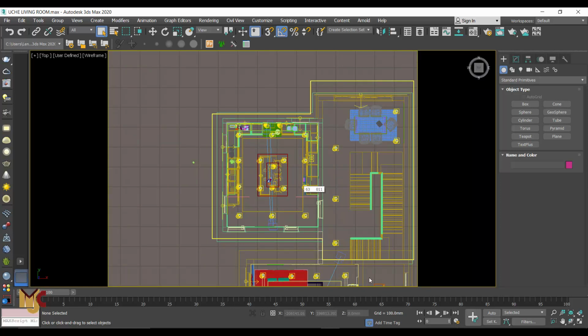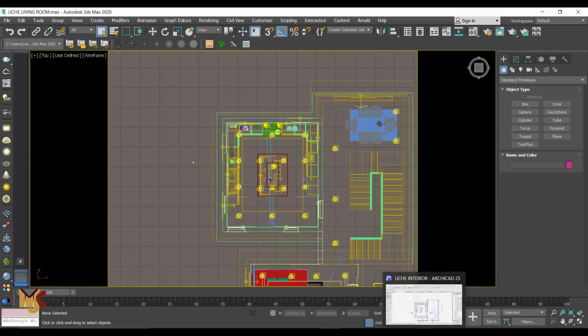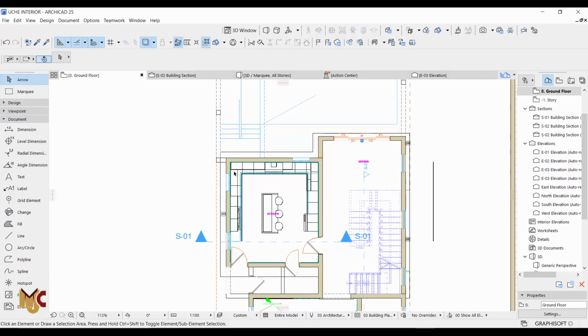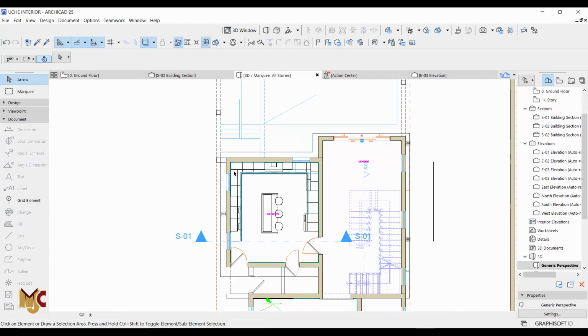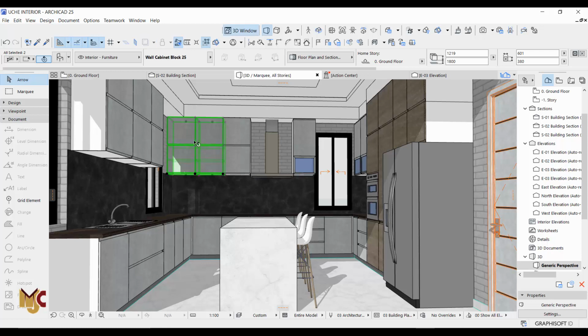So what we're going to do now is we're going to go to our ARCHICAD, all right, and we are going to export that particular object and import it into 3DSMAX. Okay, that's like we are trying to correct what the client changed.